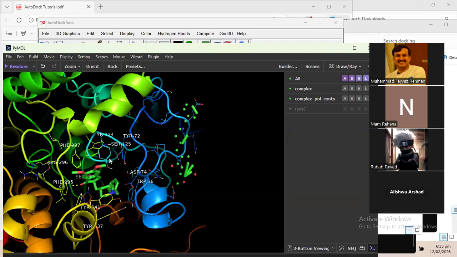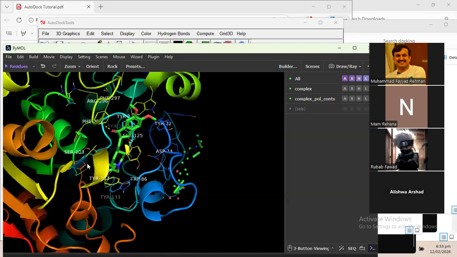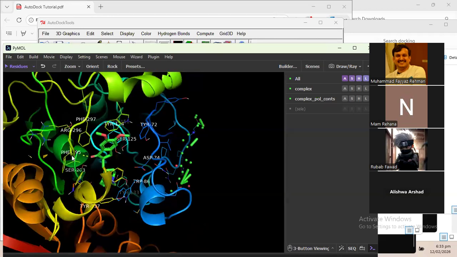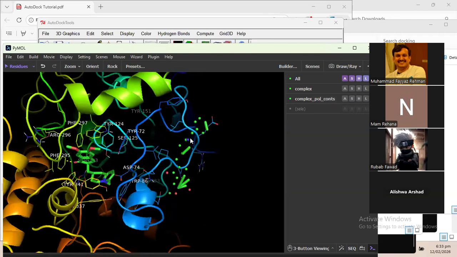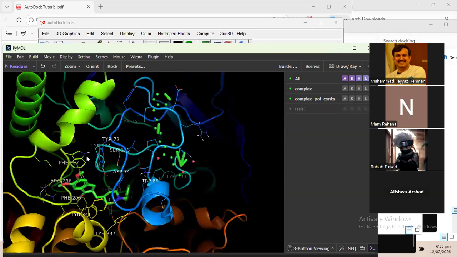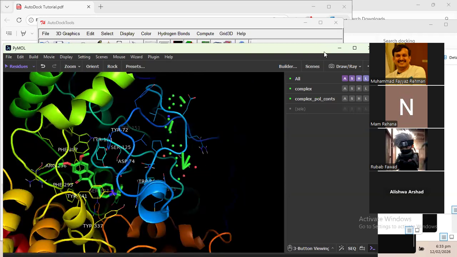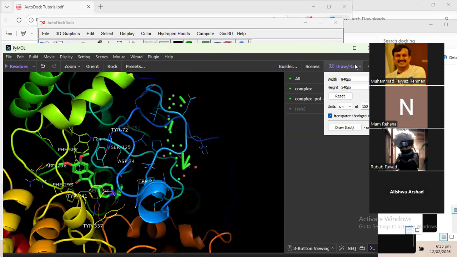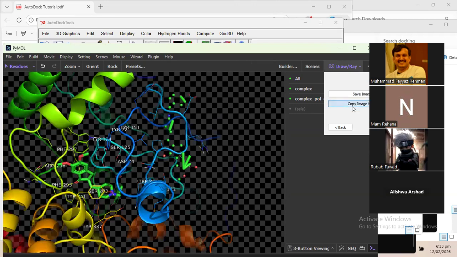So this is how the ligand molecules are checked, and if any hydrogen bond is present, it looks like this. Here a hydrogen bond is getting formed, and this shows the polar contact. If you want to hide it or display it, you can do it like this. So this is how the ligand molecule is bound here, and if you want to make a picture of that, you go to the ray option, and then you can copy-paste or save the image.